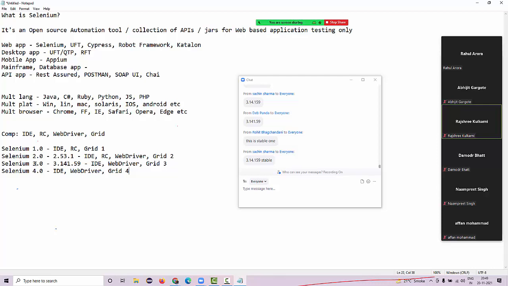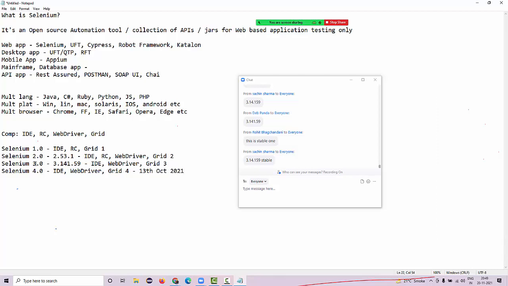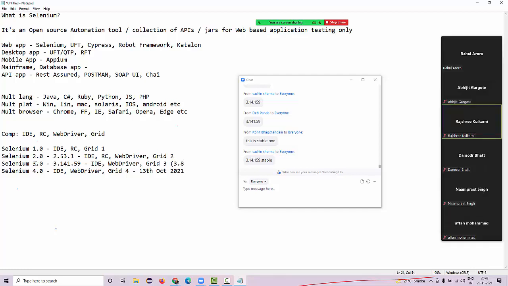Okay, Sachin is saying 3.141.59 is stable, but now we have Selenium 4 officially announced in the market. Selenium 4 was launched on 13th October 2021, and it's one of the most stable versions now, which comes with all the latest features that we don't see in Selenium 3. Although there were many features shipped from the 3.8 version onwards. Many features that we see in Selenium 4, if you use the Selenium 3.8 API, you'll find some of those at the time of Selenium 3 as well.